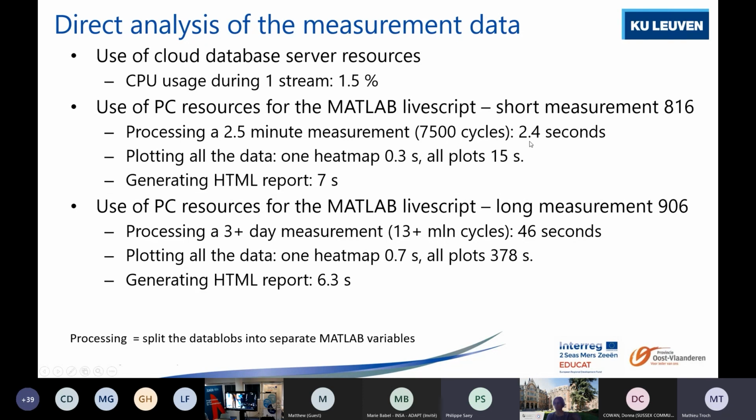Processing takes us 2.4 seconds. Processing means splitting the data blobs from the database into the MATLAB variables. Plotting all the data, one heat map is 0.3 seconds. All plots take us 15 seconds, and generating the HTML report, 7 seconds.